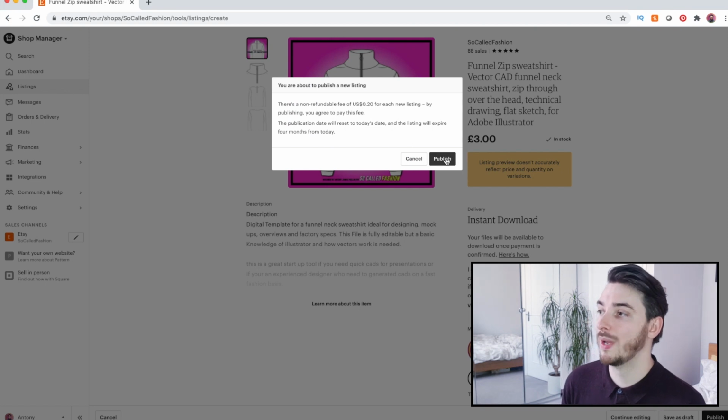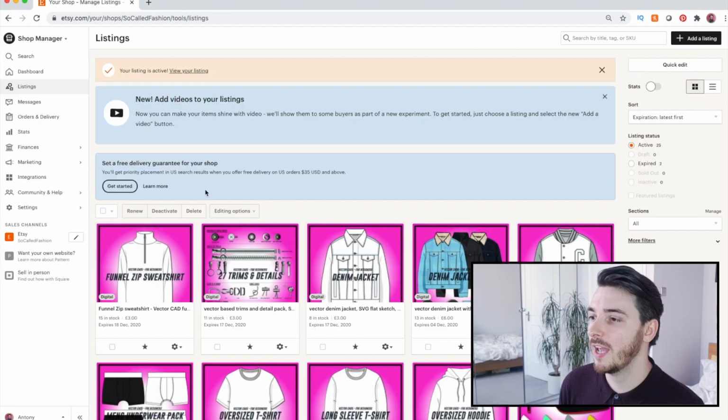Non-refundable fee of 20 cents. In the UK, I think it's about 16p, so it's not that bad really. Publish, and there you go. It's on there, ready to sell. And that's basically how I put stuff on Etsy and the kind of products that I've got on there.